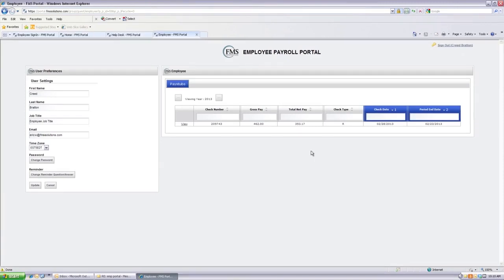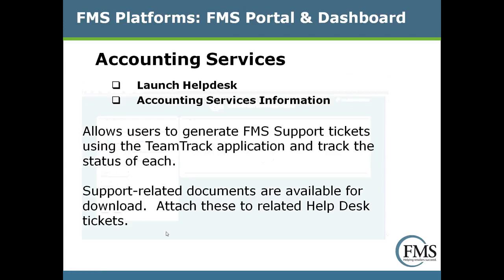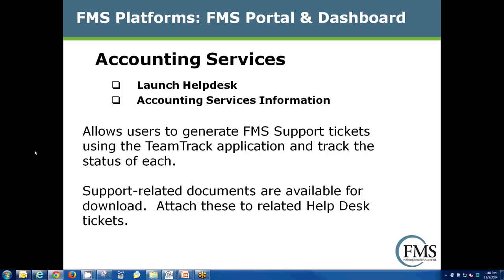And that's pretty much it for the employee portal. That's a brief snapshot of what's going on there. I'll get that out of the way. Now the accounting services tab is going to be the last tab that we look at. Basically, this is the place to launch the help desk and some other accounting services information. So we can create support tickets here. This is the best place to do support tickets, especially ones with attachments, and then some other documents are available to us. So let's jump into that.